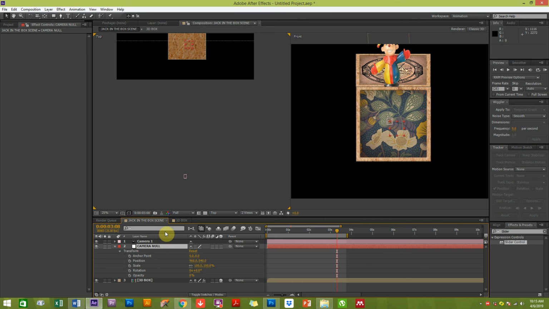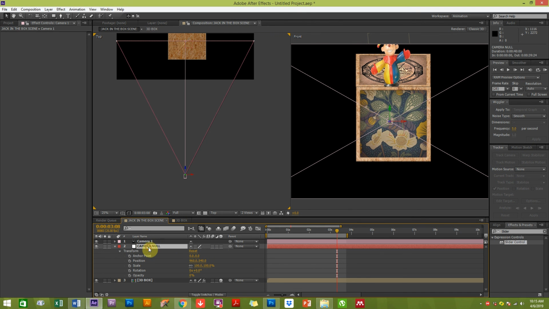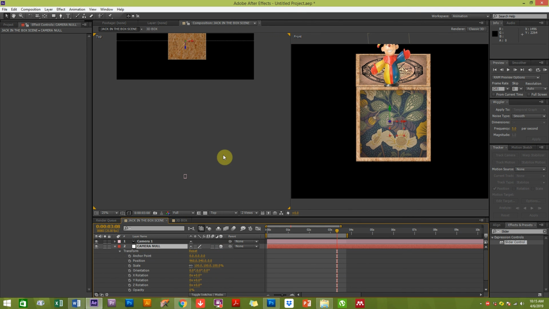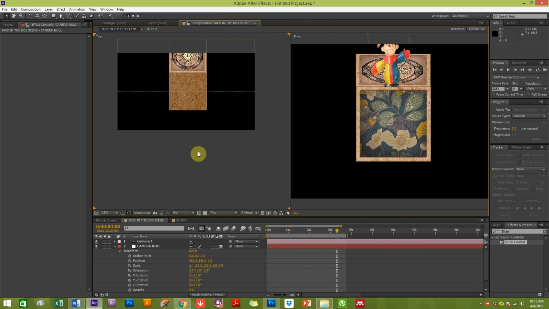Then I'm going to switch on the 3D layer, because a camera is 3D. The camera null needs to be 3D as well. Where is the camera null right now? It's here. A null is basically like an invisible dummy thing that you put in, and you will learn a lot of it in 3D. Now it is over here. The camera is way down here.